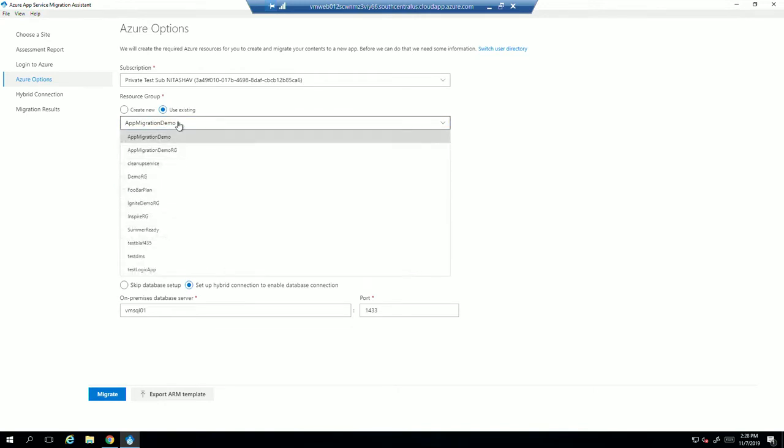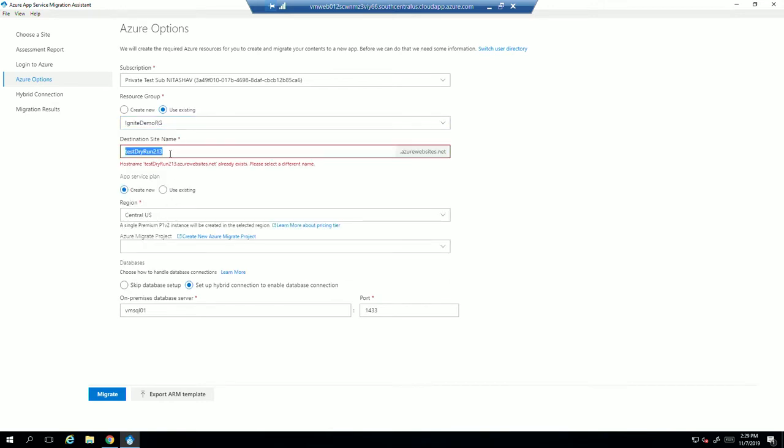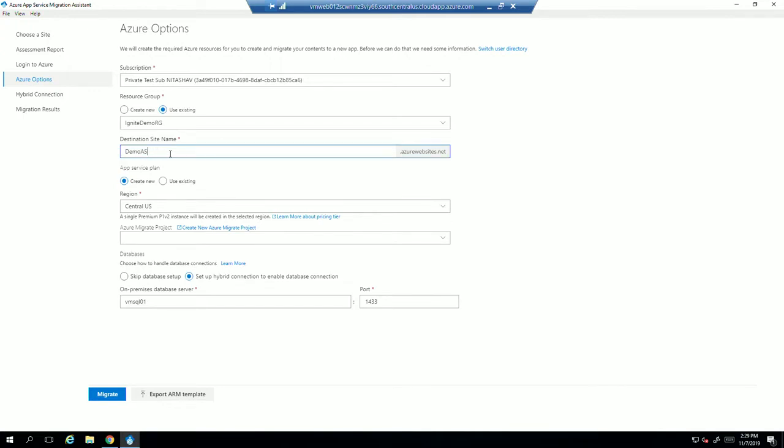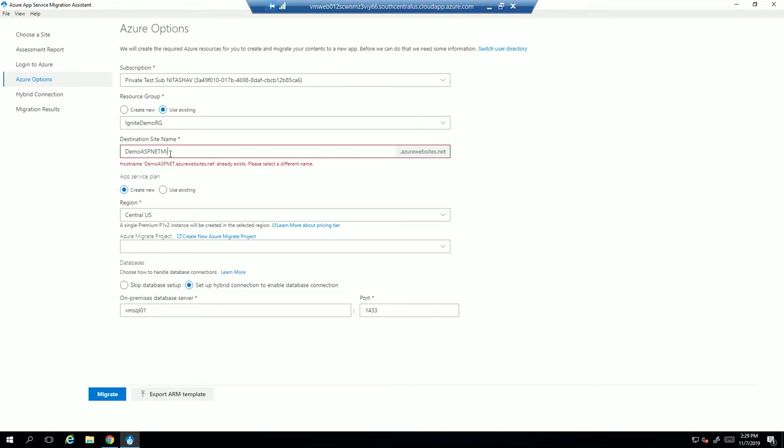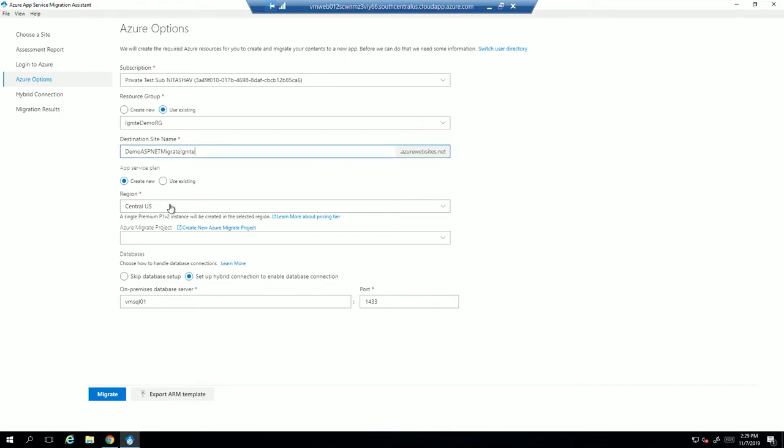Let's do this. Ignite. There. And we'll do demo ASP.NET. Nope, no dots. OK. It picks the default region, which you're welcome to change. One capability we heard from many customers was that we would always create a new plan and then migrate the application to it, but customers strongly asked for the ability to migrate into an existing plan. With our release, we are announcing at Ignite that this is possible, so you can use an existing plan.